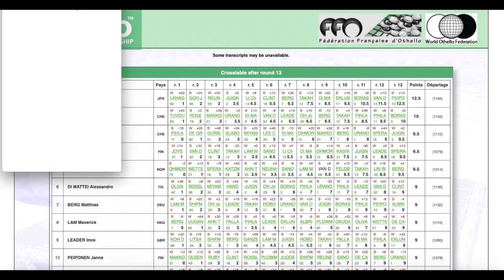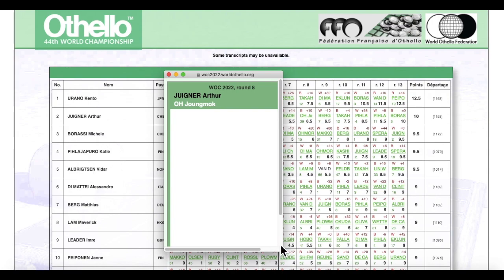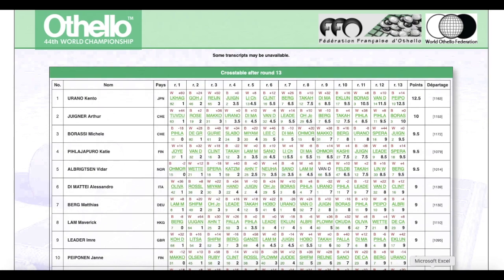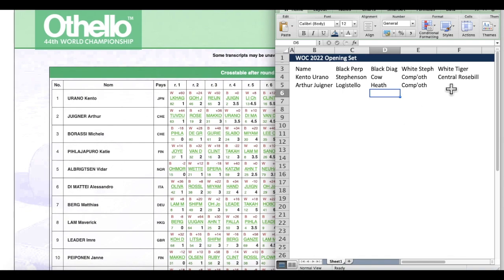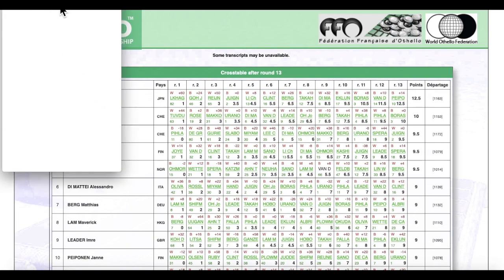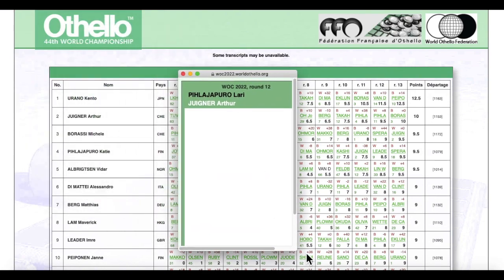Let's take a look against Oh Jong-mok from Korea, strong player as well. So over here, Arthur again is playing Stephenson against that. So I guess right now what we want to look for is white against Tiger for Arthur. So let's see whether there are any Tiger players. I'm not too sure whether there are any Tiger players, but let's take a look.